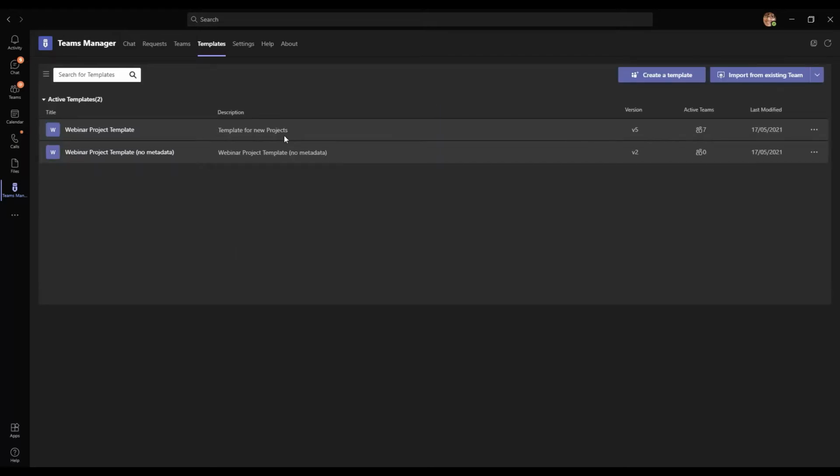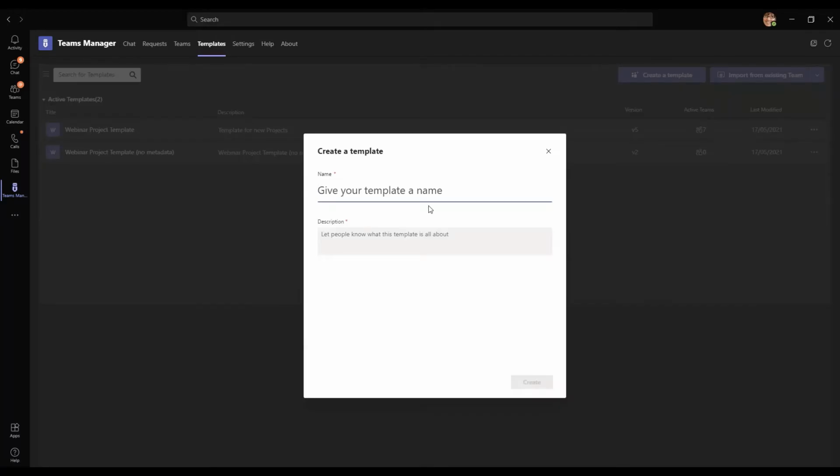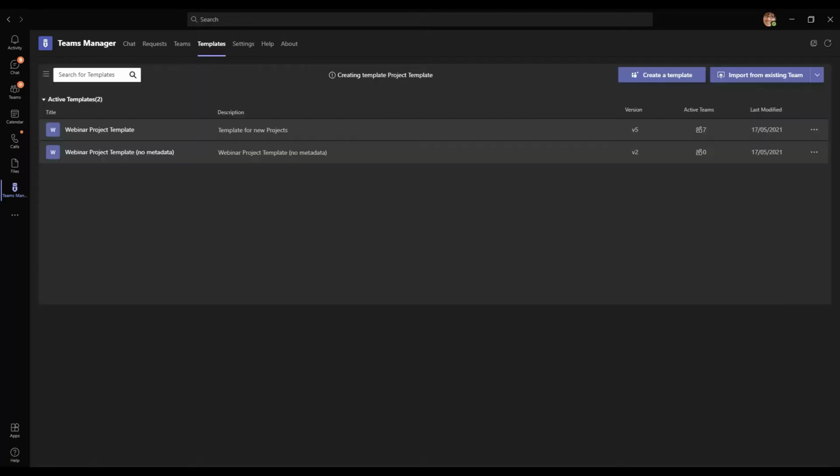So at the moment, I've got 2 active templates which I've already pre-created for this particular webinar demo. I've got one template called Webinar Project Template, and another one called Webinar Project Template, no metadata. And what you do to create a template is quite easy. You just click on Create a Template. We'll give it a name, so I could call this a project template, for example. And then I'll just give it a description. I'm just going to use the same description just for this testing purpose.